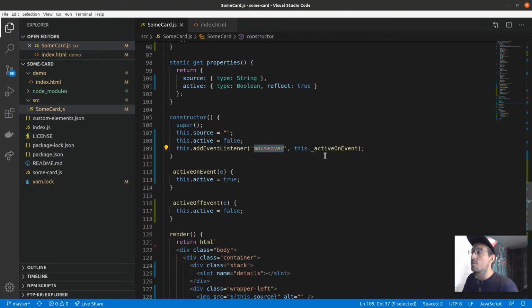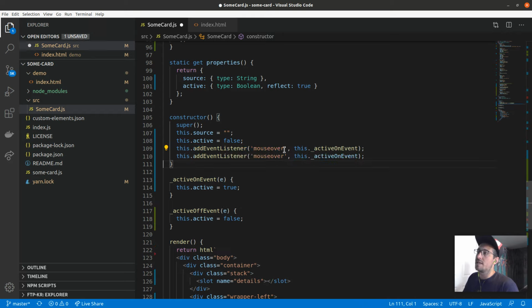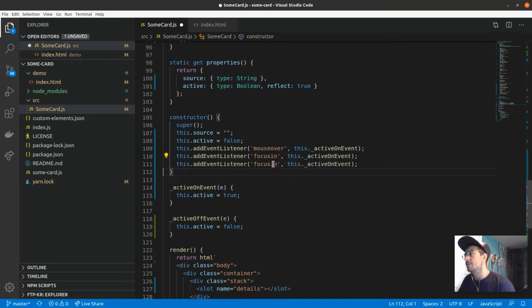So now we need other events. So another event would be focus in, which is a special event for if you tab and you get focus of it. We need focus out, which is to turn it off.